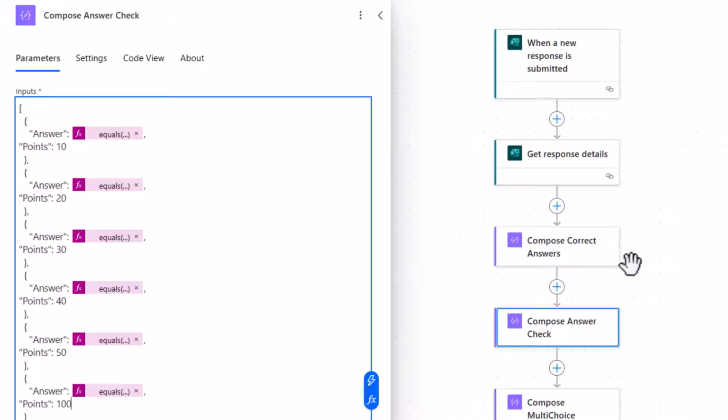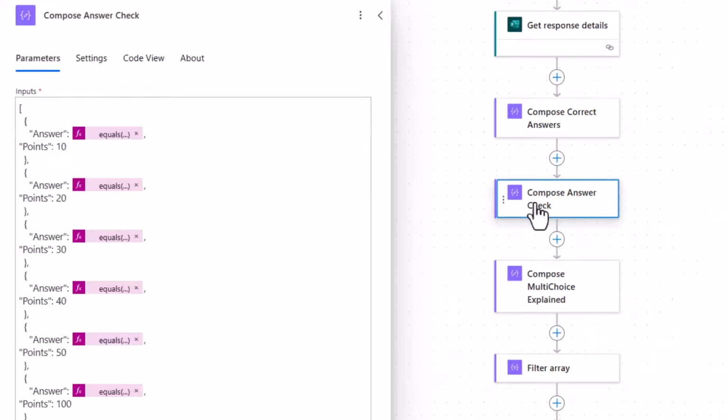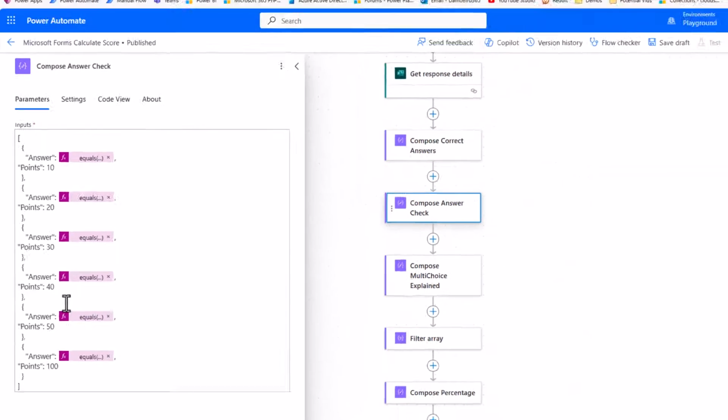What this then allows us to do is when we do our filter array where the answer is equal to true, that will of course return all the answers that are true and therefore all of the points in the array where you've got the correct answer. Then what we need to do is to sum those points up to not only get our percentage but also get the number of points scored.